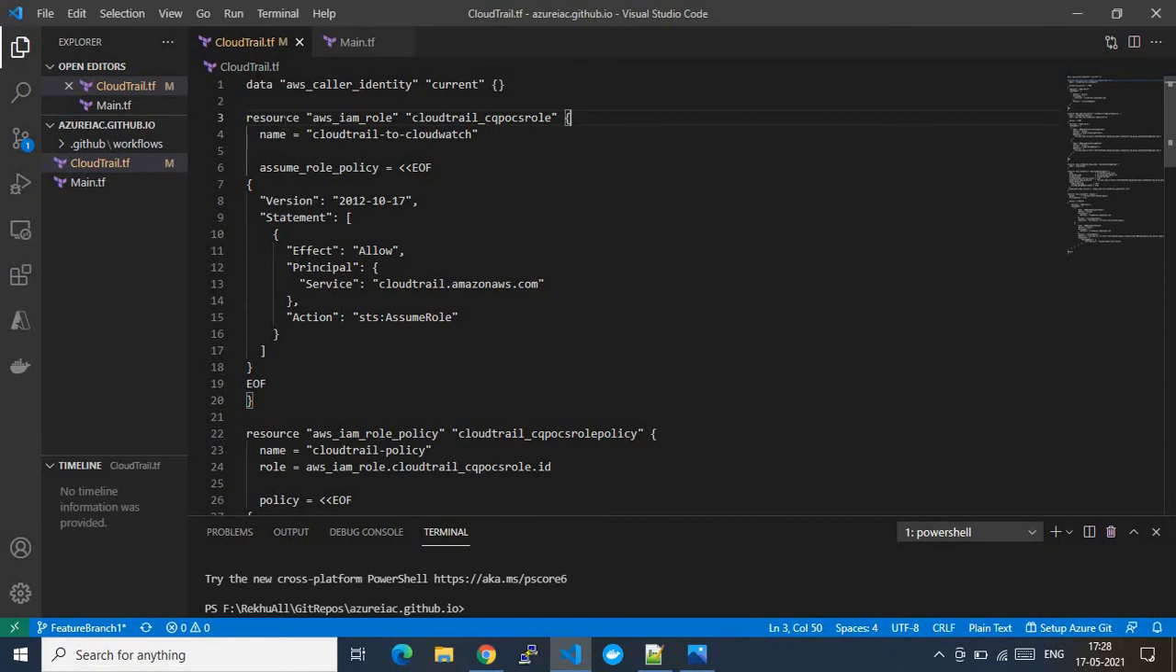Again, it's a resource. This is the resource type, that is aws_iam_role. This is the variable name of this particular block. Inside this curly bracket, we are giving the parameters. What is the name of the IAM role, I'm just making it very simple. That is CloudTrail to CloudWatch. That's the role name.